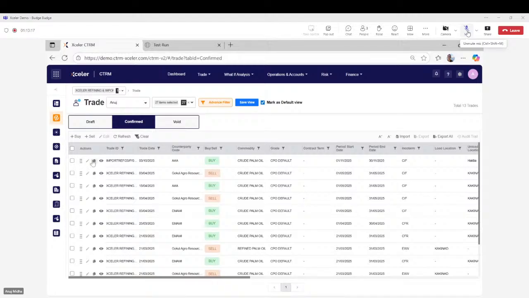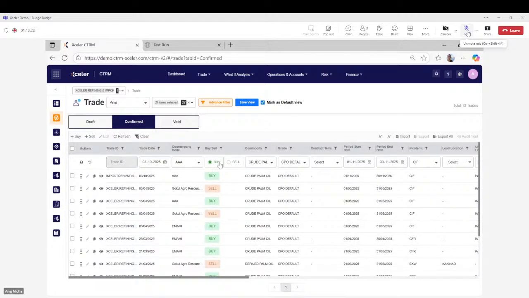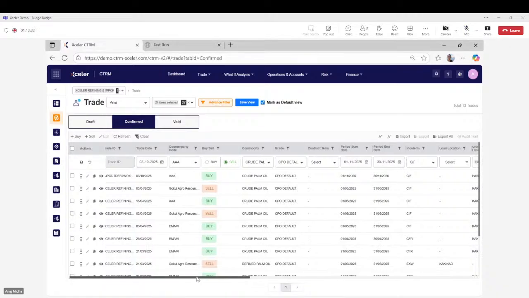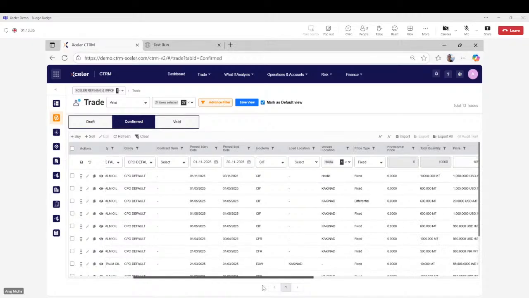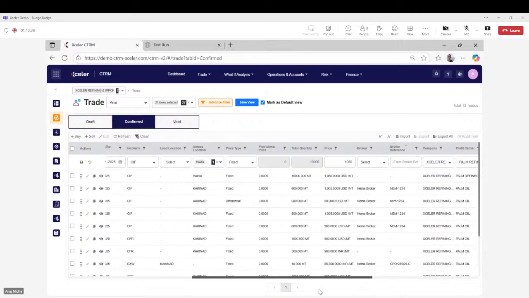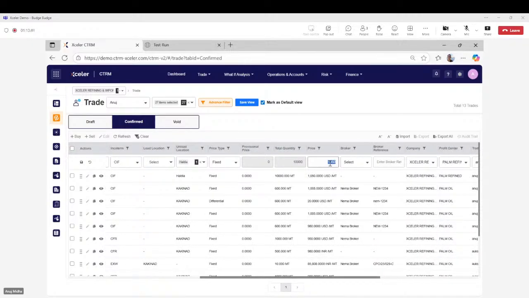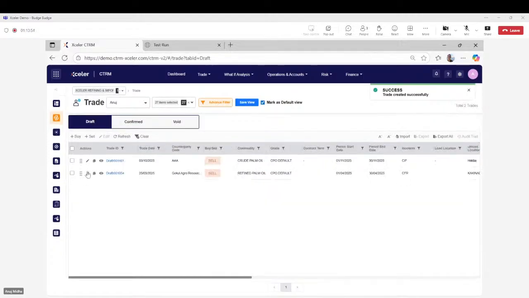Right now, let's say I copy this and change it to sell, like I was telling initially. I change the price. So let's say I'm selling at 1100, and I can just go ahead and save it. Again, it will go back to draft.